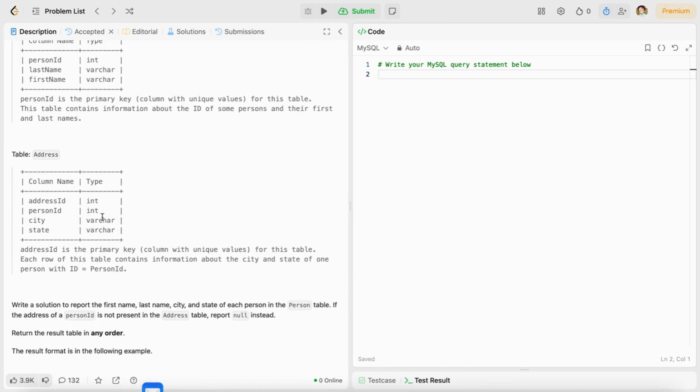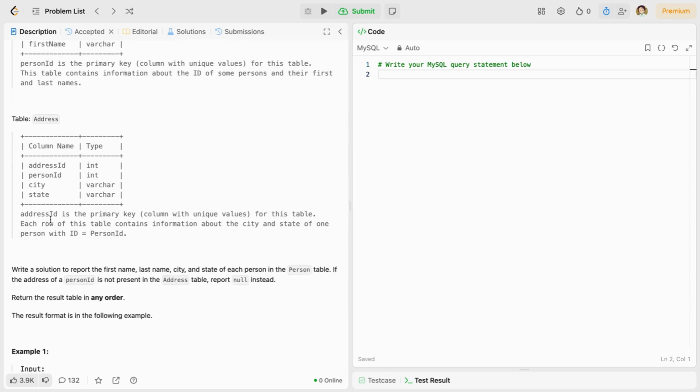They have also given a second table called Address, with the columns address ID, person ID, city and state, and the respective data types. Address ID is the primary key for this table. Each row of this table contains information about the city and the state of one person with the ID equal to person ID.